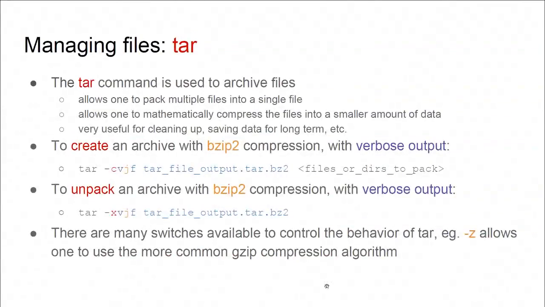Another important file management command is tar. So tar is just a command that allows you to archive files or pack them up into a single file. You can automatically compress your data using the tar command. This is very useful for minimizing your disk space. So if you have a lot of ASCII text files, you can mathematically compress those into a much smaller binary file using different compression algorithms. So we strongly encourage the use of tar, especially for data that you're not going to touch for a while. Say you've done your simulations, you should just tar up all the output, save it in one file, and that makes it easy to move around and keep track of.